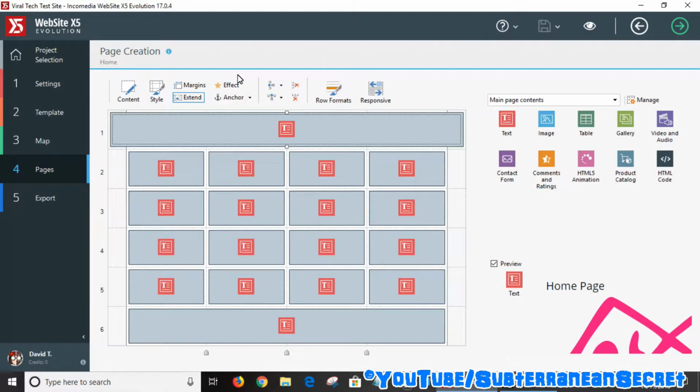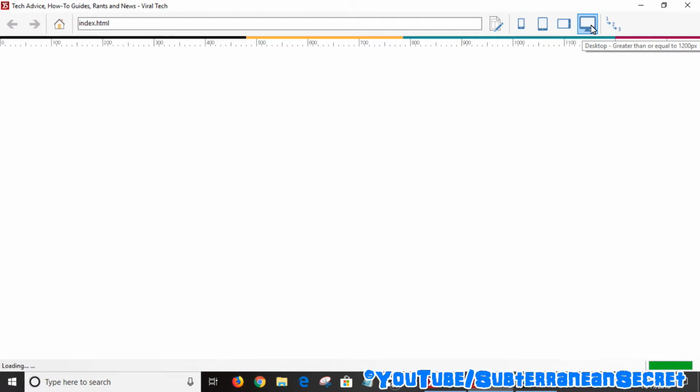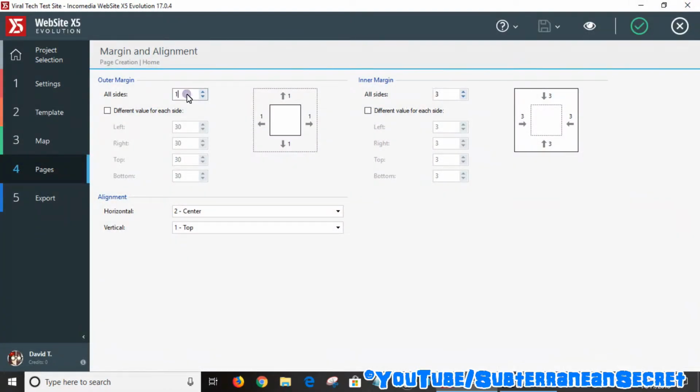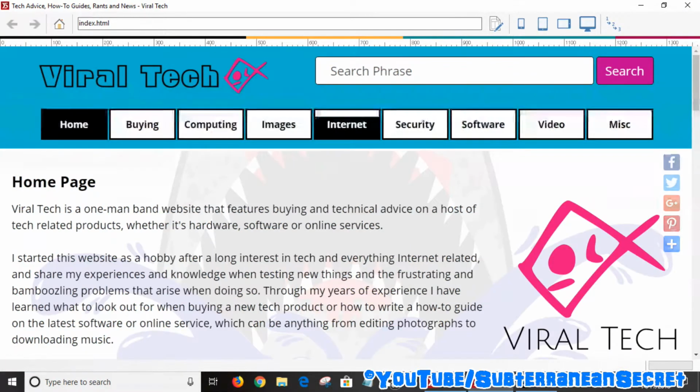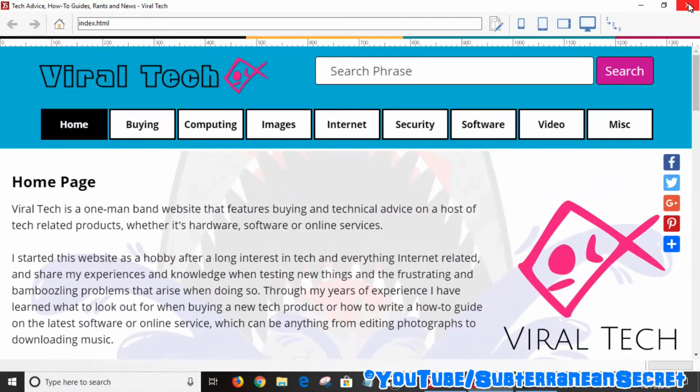You also have margins options. If I just choose 1 and then preview the site, you can see it looks horrible as the text is right up against the edge of the website. So normally you would have to alter the margin. If you choose, say, 20 or 30 as I just had, it would give you some space between the edge of the website and the actual text object. So you can see how that works. It displays in full width.